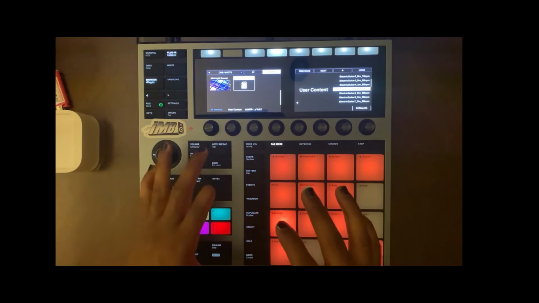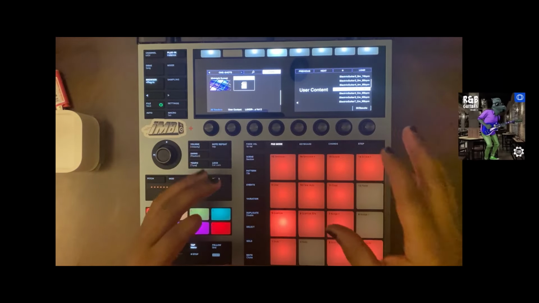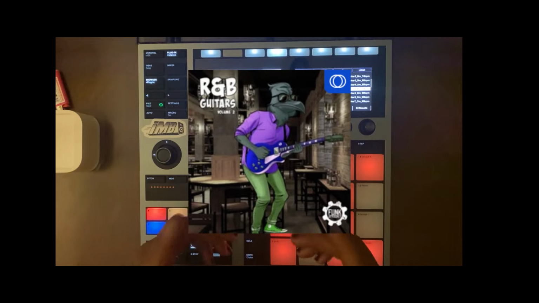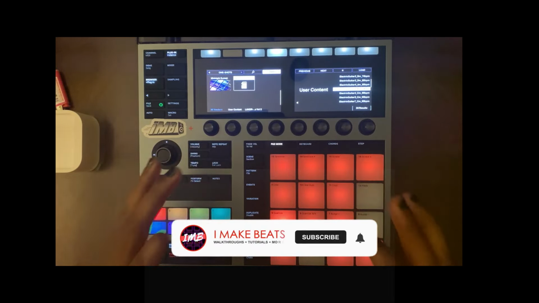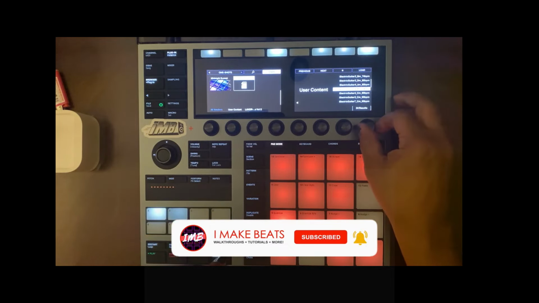So before we get into the beat making part, let's go ahead and preview just a few of the samples in the R&B Guitars Volume 2 sample pack. I have to tell you, these are some really nice sounding guitar samples. Check it out.